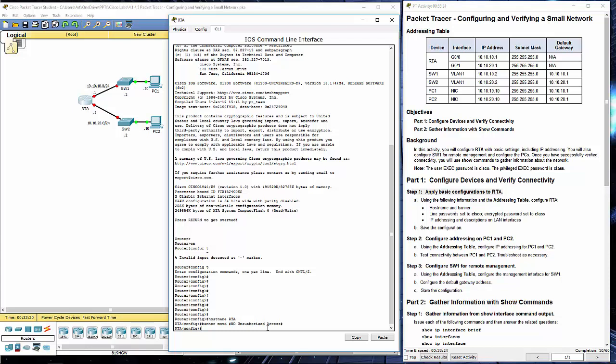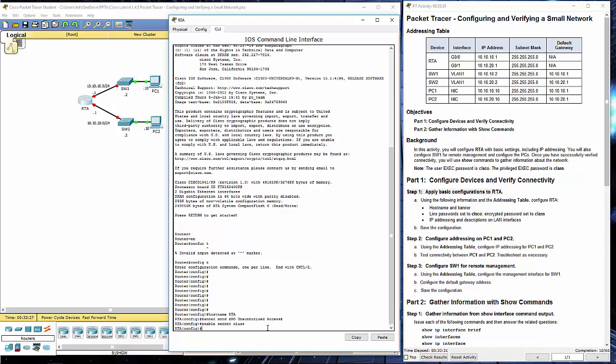So enable secret class. That will enable the password class, but instead of doing password, I did secret. That will actually then have an encrypted password. Next, we'll be doing our line password.